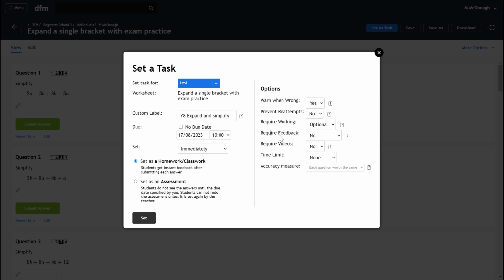Require feedback. Feedback refers to the text box that appears for the student when they submit an answer, and this gives them an opportunity to write a piece of written feedback to you that you can then respond to in the mark sheet. So you can say no, or you can choose always, or you can choose if incorrect. Note that if you choose always, a student must write some feedback. They can't skip it.